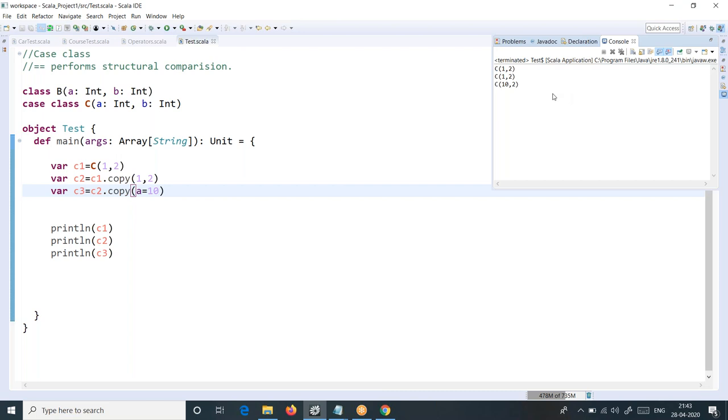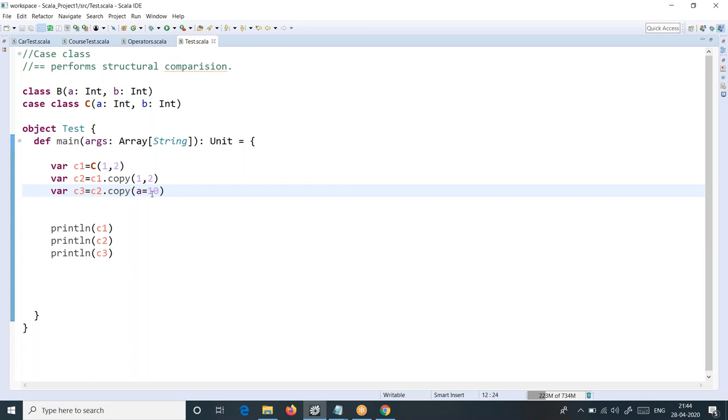Okay. Now, if you see the third one, what's happening here? The first parameter is treated as 10, and the second one, by default, is taking it as 2. Got it, right? This means the first parameter is getting modified, and the second one is used as is. So we can also choose to reduce the number of parameters when applying the copy method, not the exact number of parameters.